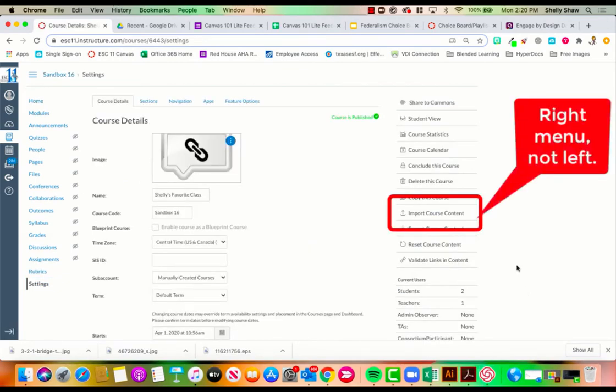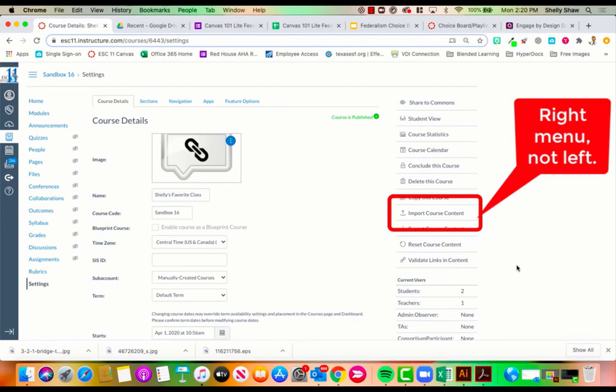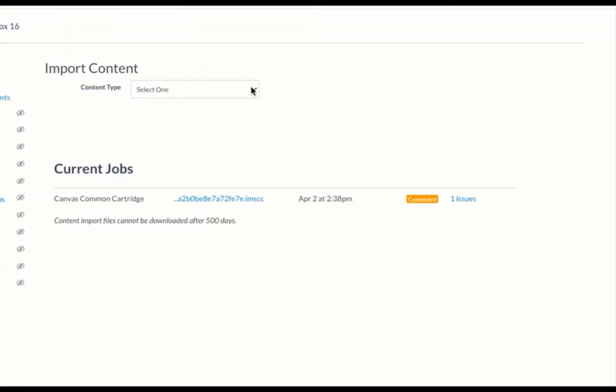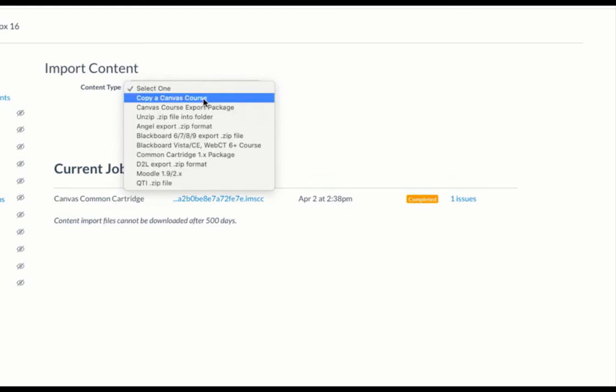I'm going to use the left menu for this. So over here on the left menu, I have a button that says import course content. So I'm going to click on that. And then up here at the top, I'm going to click copy a Canvas course. Now you don't have to copy the whole course when you do this.